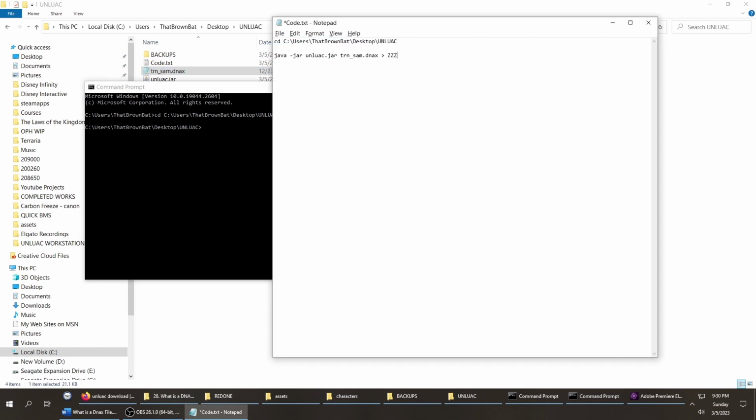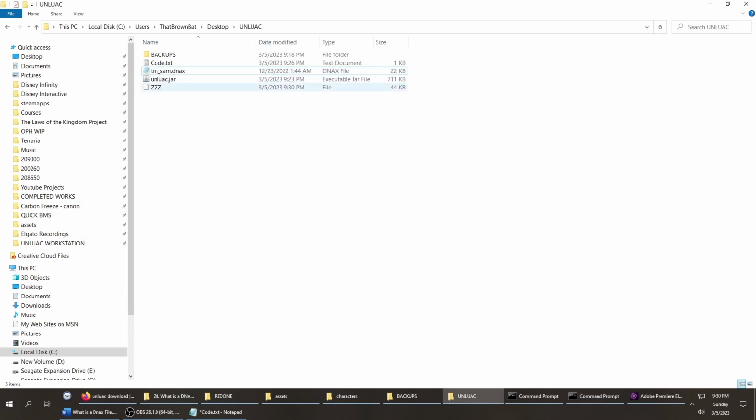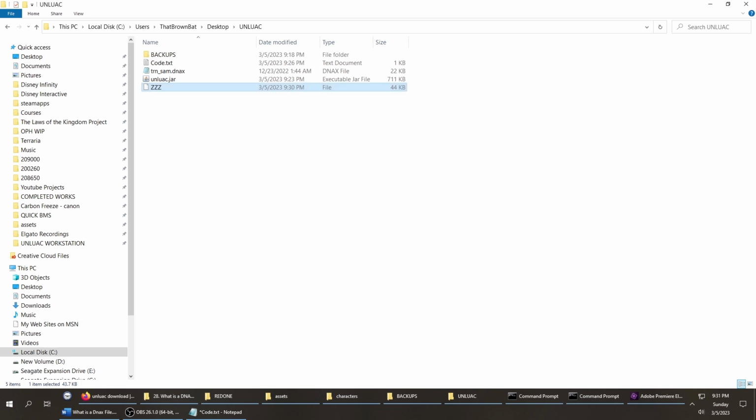The next thing we're going to do is copy the next line, Control V, enter. What that did is create a new file called ZZZ, which is the dnax file. Now this is what is going to happen if it says, how do I open this file? That's what it's going to look like for any file without an extension that your computer does not recognize. Well, I'm not going to choose a program for a file with no extension.